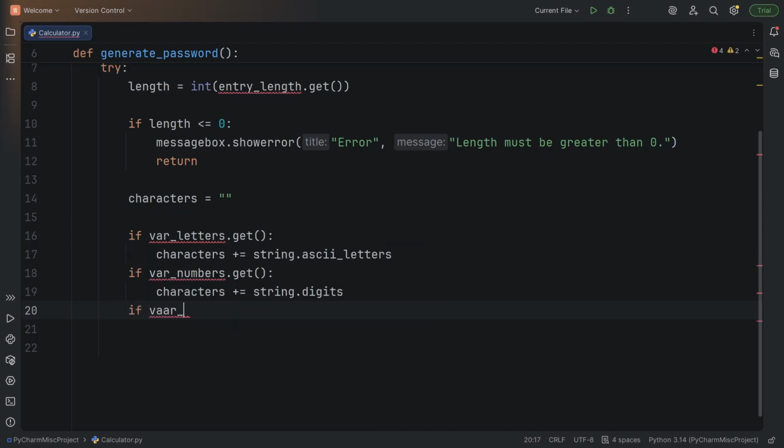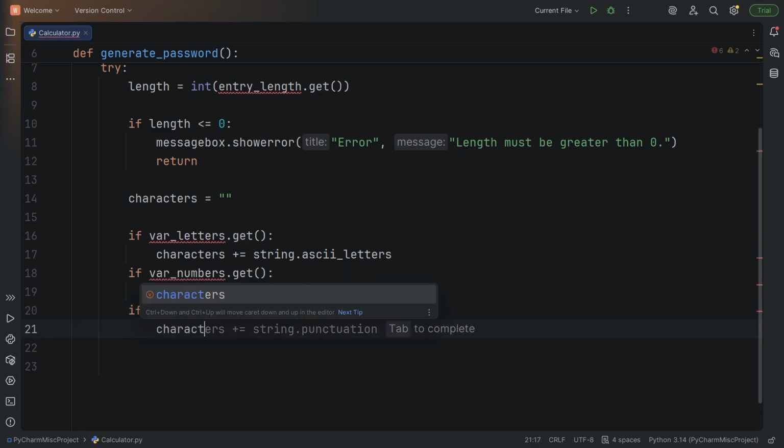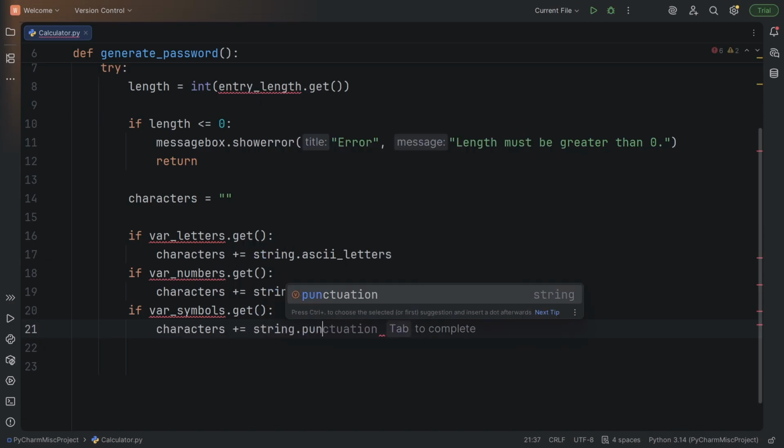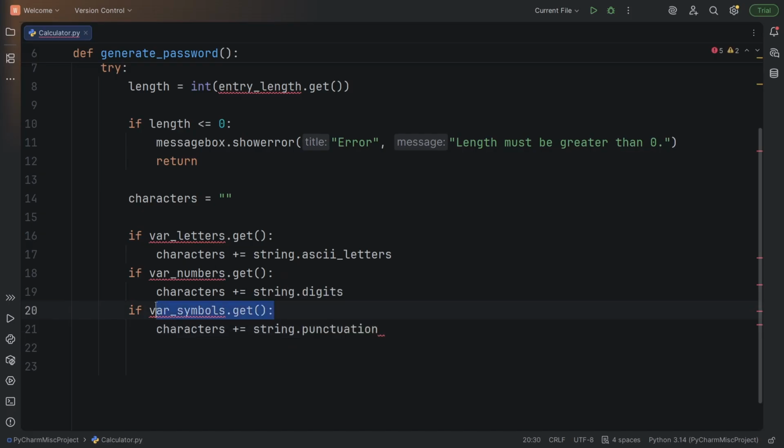If var_symbols.get(), parentheses, colon, characters += string.punctuation. Now this checks if the user wants special characters. If yes, we add symbols like exclamation marks, dollar signs, and more using string.punctuation. So now our pool could be a mix of lowercase and uppercase letters, numbers, and also symbols.